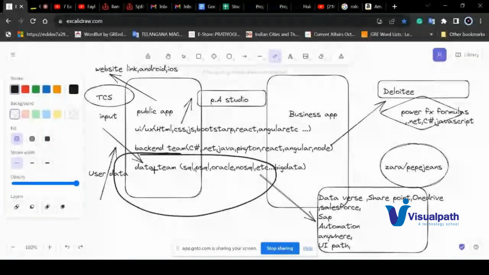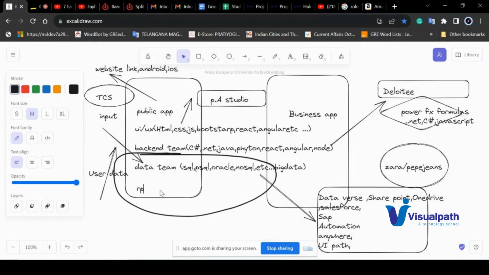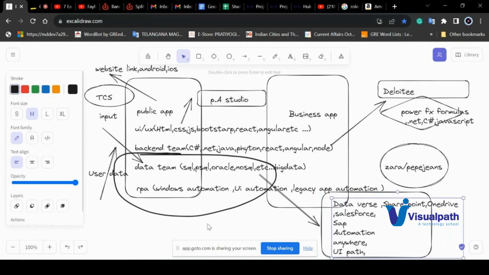Along with that, we will be doing a couple of applications on RPA. We will do Windows automation, UI automation. And don't ask me what Windows automation and UI automation are. When the topic comes, I will explain it to you. Legacy application automation, these things we can do with RPA.